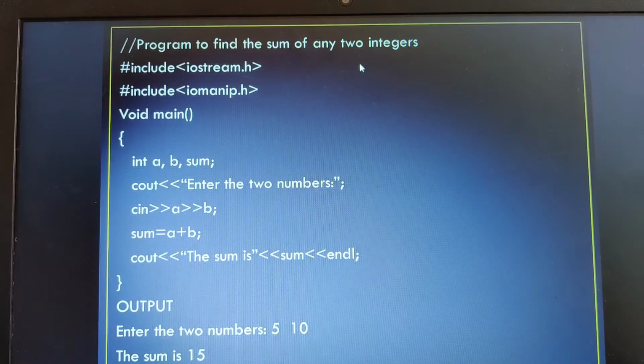The program to find the sum of two integers. This is a program to demonstrate how we are using the cin object. The cin object always belongs to a header file known as iostream.h. Always remember, when I am using cin or cout, we should always include the header file iostream.h. Then iomanip is just because of the endl. In further concepts, I'll explain this. What is the use of iomanip?